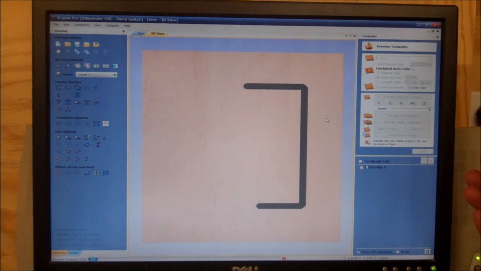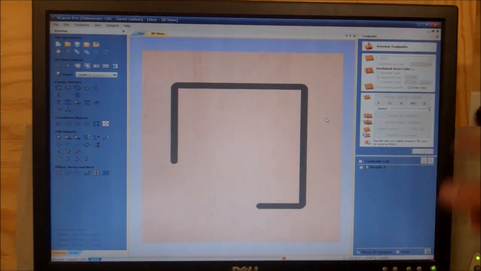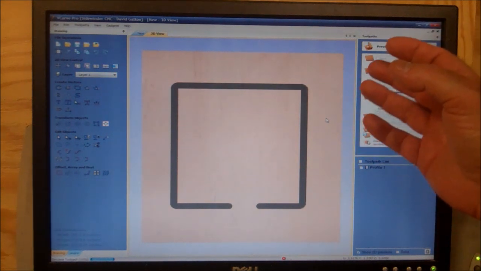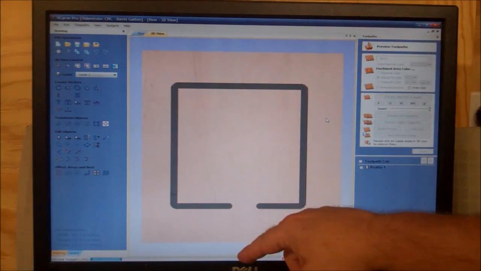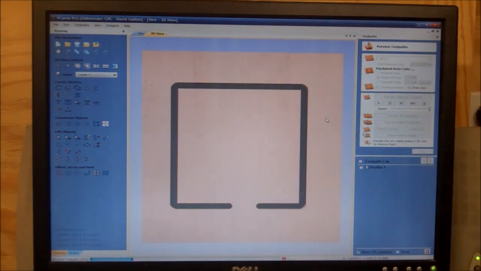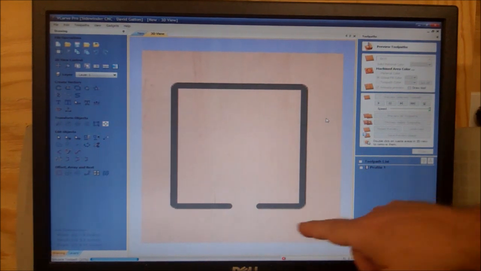And another thing that will give you problems is if you're trying to do an outside profile, that really needs to be a closed profile. So if you've got a gap or something in there, that may cause you some problems too, particularly if you don't join it. But you probably always want to make sure you've got things joined.